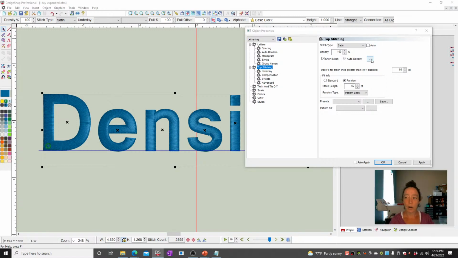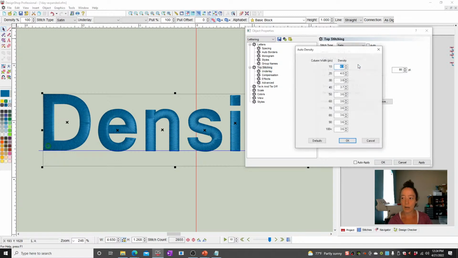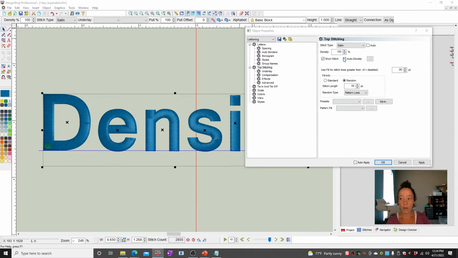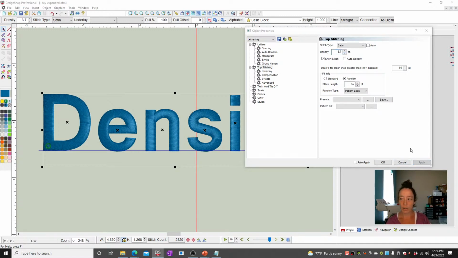So if you're curious what auto is doing, you can always click on these three dots to see. And this will show you that when things are small, so 10 points is pretty narrow, it's going to do a pretty large density with spreading the threads out. By the time you get into the bigger elements, it's going to go down to around 3.6 density. Well, if you don't want to do that, let's say you want everything to be around 3.7, you can turn off auto density and set it to be a flat number. Auto versus a flat density.